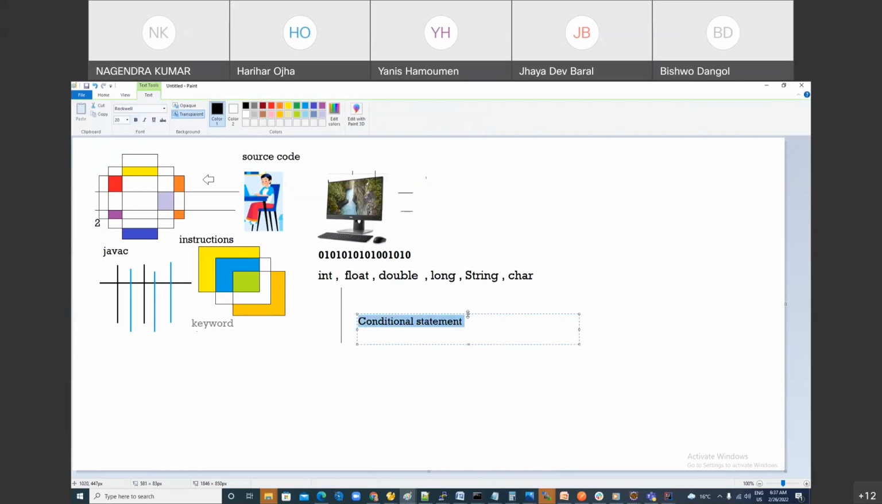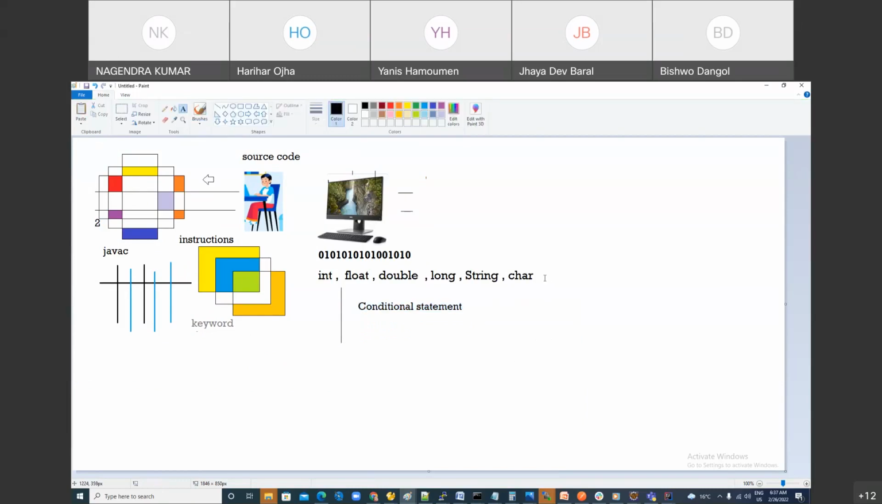You always take some decision as per the situation. Tell me how normally you take the decision in your real life as per the situation. If this happens, I will do this. If this happens, I'll do that. Or I will not do anything.